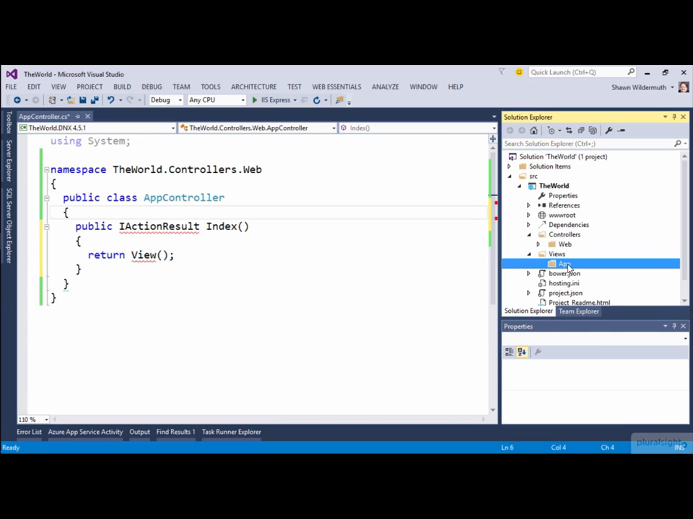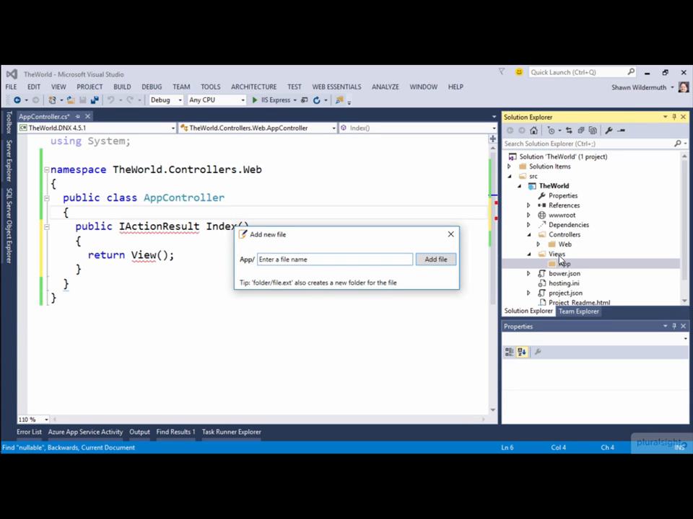And then in this folder we can create a new view. And views are just files that are named the same as the action that it's using. And in our case that will be index, and the extension is CSHTML. This is for a type of file called a razor file. CS is the language, and then HTML is what we're trying to emit. So this is going to be a markup file that we can add code to.